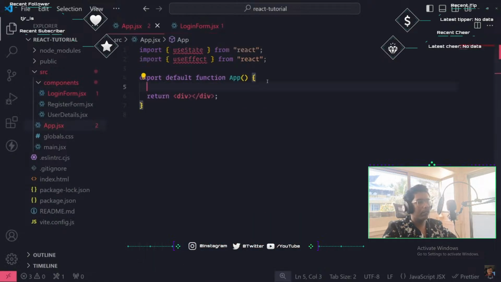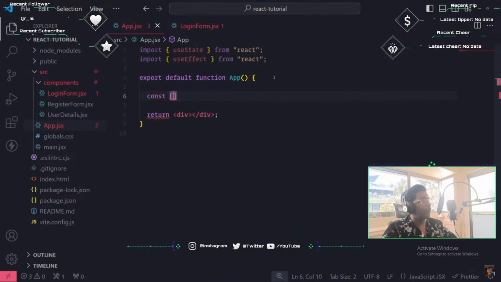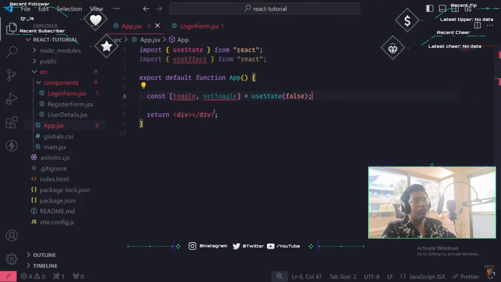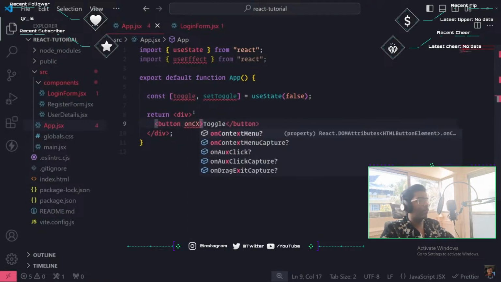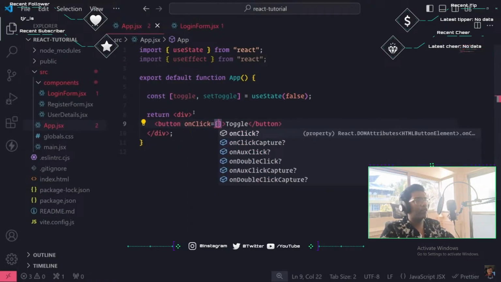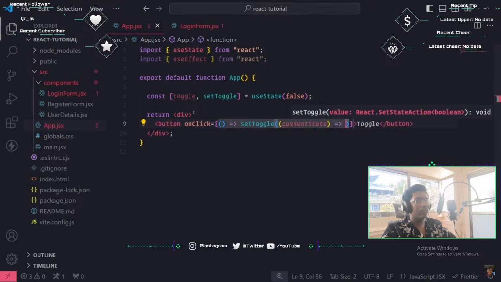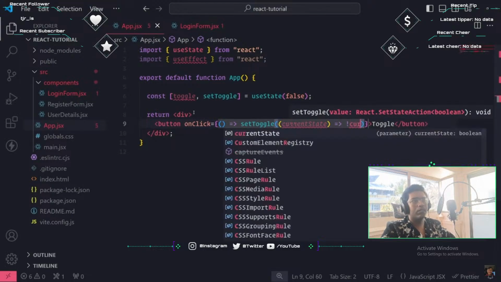I'm going to conditionally render the login form component based on a state variable. So I'll do a toggle variable, which is going to toggle between true and false. And then I'll have a button that will allow me to update the state of toggle each time. So whenever I click on the button, it's going to toggle from false to true, true to false. So basically, I'm going to call setToggle, and then update the state to the opposite value because there's only two possible values, true or false.